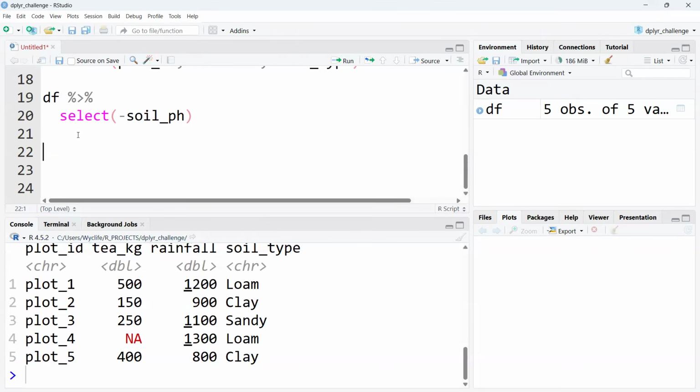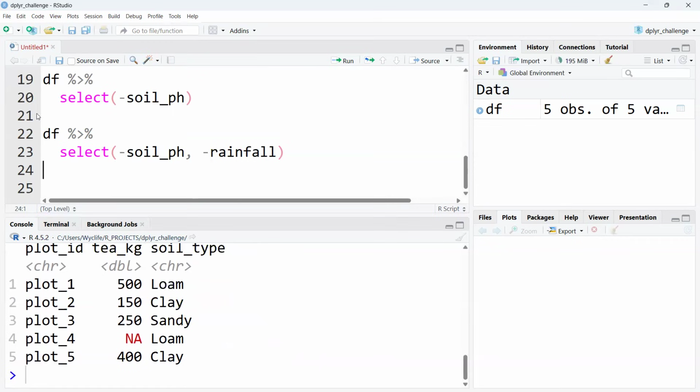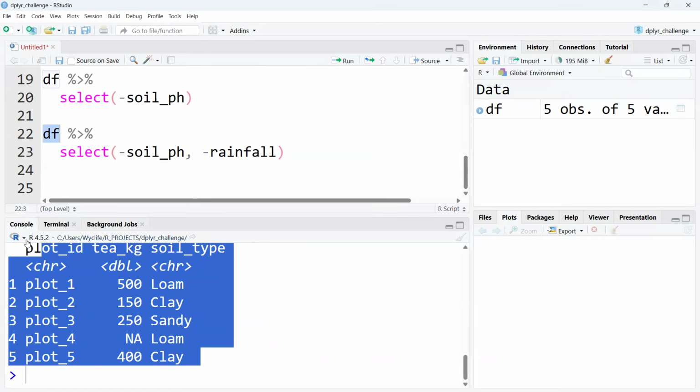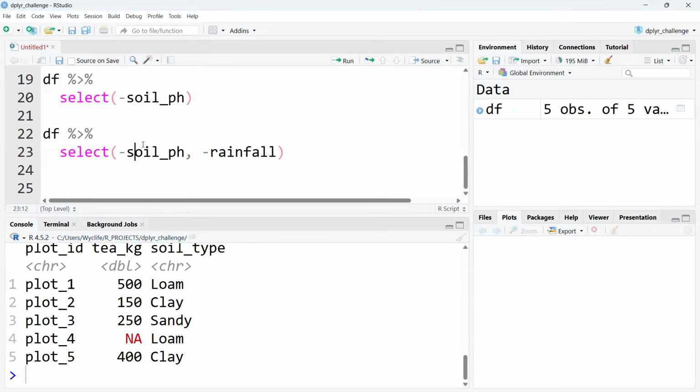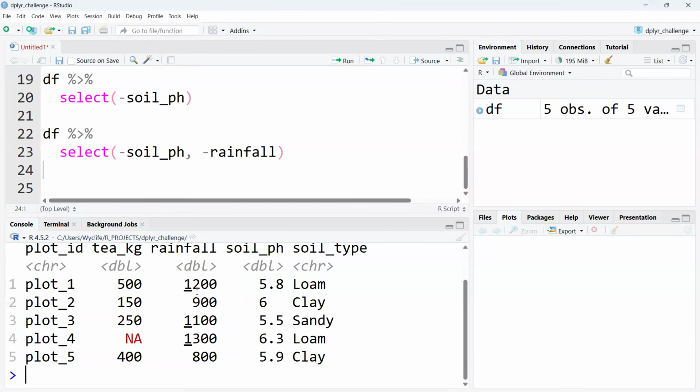And it doesn't have to be one. You can deselect more than one thing, right? So you still use select, but then you say negative soil pH, for example, and again negative soil type or rainfall or whatever you want to drop out from the data frame. So from your original data frame, you will remain with the columns that you want and you drop what you don't want. Okay. But if you look at this data frame, df, there are some patterns.